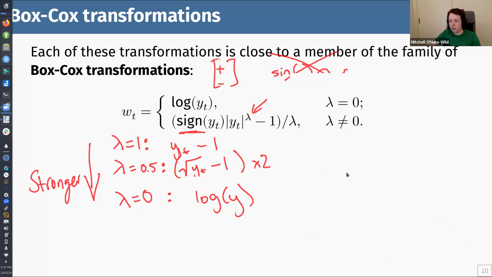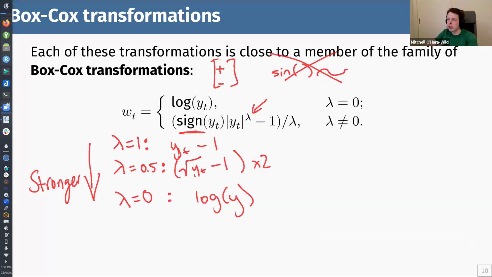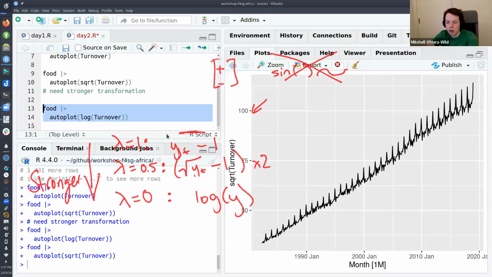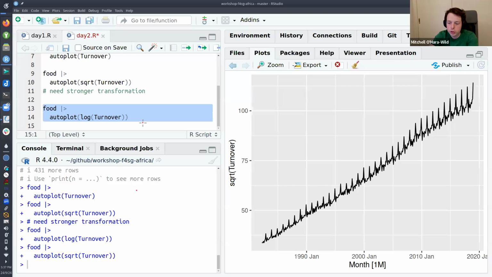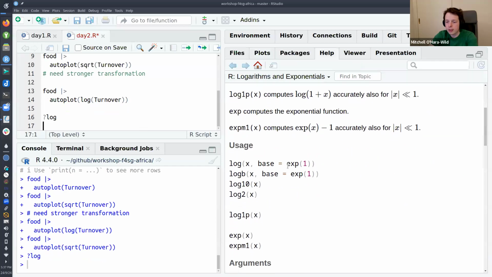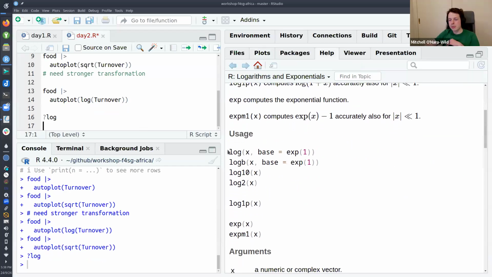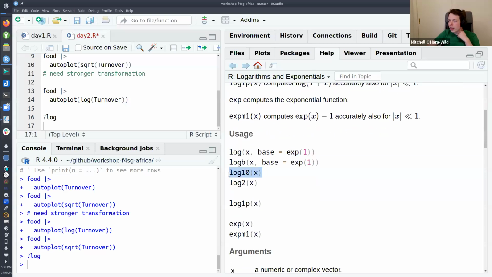Another question is, what is the log function? Is it in base 10? For this, we're using the default log function in R. If you look up the help file for log, which you can do with ?log, you'll see that there are a few options. By default, log is the natural log. You can see the base is the exponent of 1, e. Whereas if you wanted log 10, you could use the log10 function.